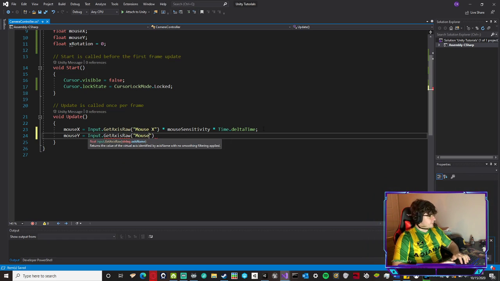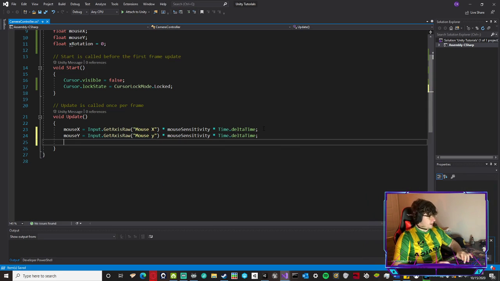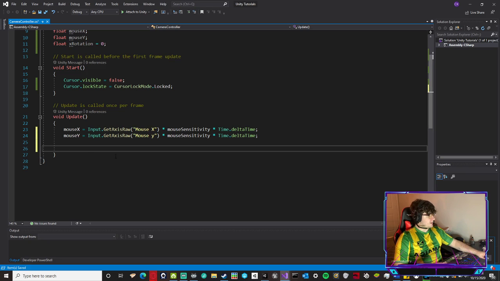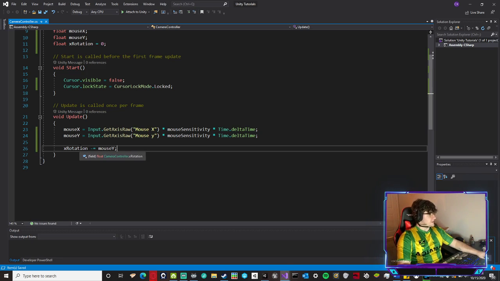But instead of Mouse X, we're going to do Mouse Y. And again, mouse sensitivity times Time.deltaTime. Cool. Now what we want to do is subtract the mouse Y from the X rotation. The reason we do this is because we don't want the mouse rotation, or the X rotation, happening on the mouse Y. You'll see why here in a sec.